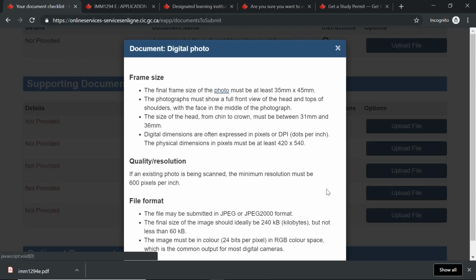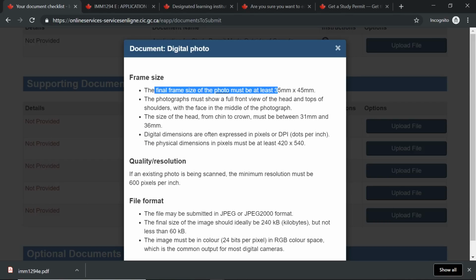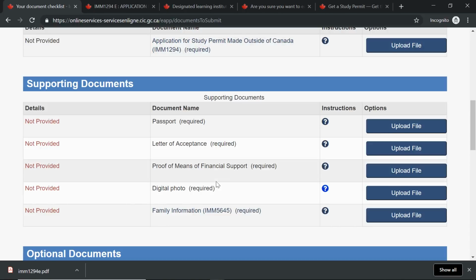A digital photo, and then they give you the requirements of the photo in terms of what size. The picture must be this big by this big pixels, and it must be the frame of this millimeter by this millimeter. It must be good resolution, and the size and the file format, right?